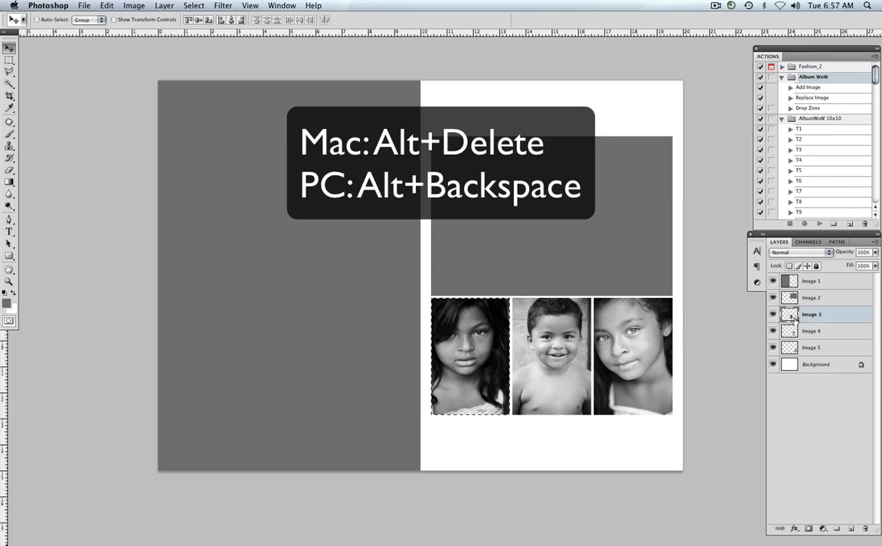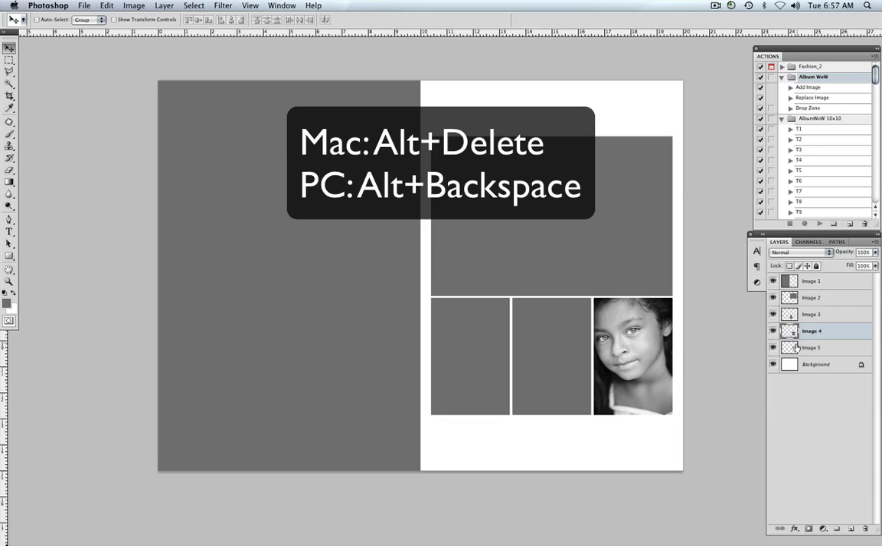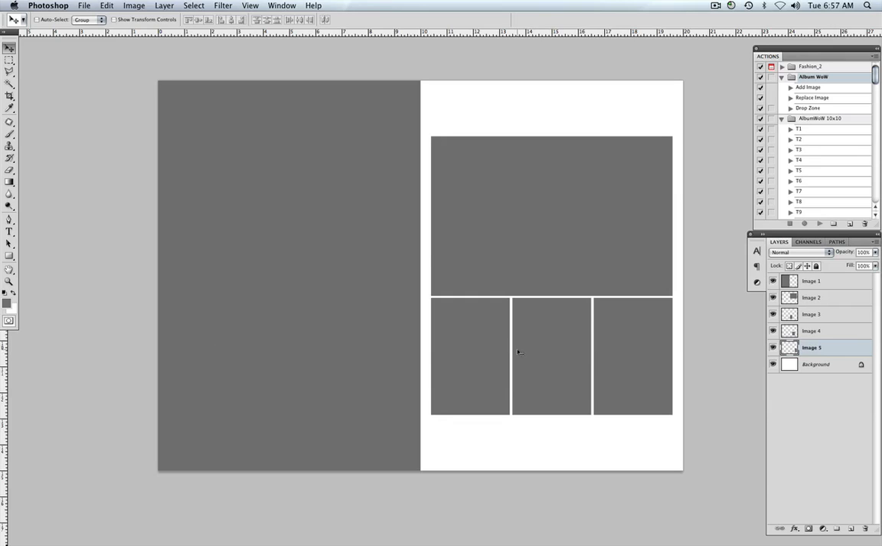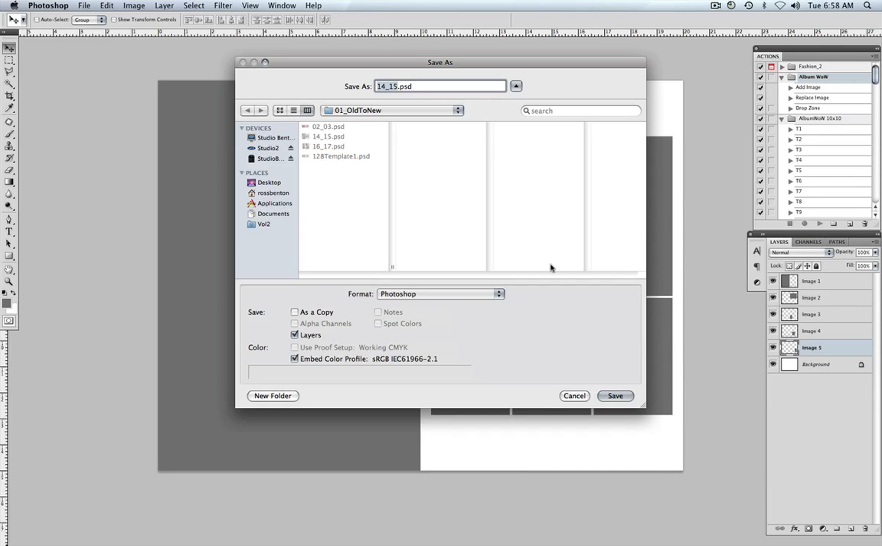And then I'm going to make a selection of my next layer, Alt-Delete, Alt-Backspace on the PC, go to my next layer, and this would be ready to be saved as a template because I have it all organized and I have everything into my gray nodes. I'm going to do a save as.